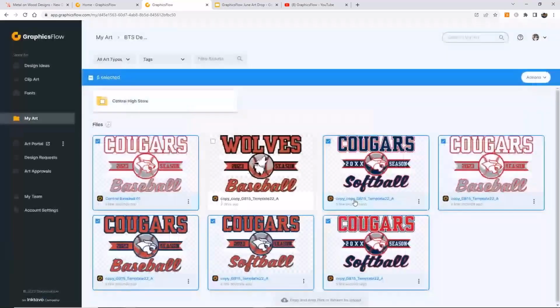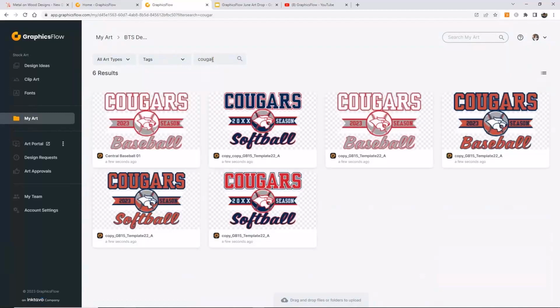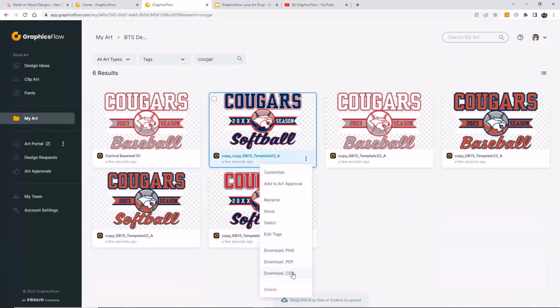And so now we can search by the word cougar. Now I could have searched by the word central in a lot of these too, because I named these central. But now we've applied a tag to all these files. So if I want to search for cougar, I can just search for cougar and I'm going to find all my, I probably got cougar files all over the place. Yeah, well, those are the only ones I tagged with cougars. So it makes it real easy to locate a file and download.